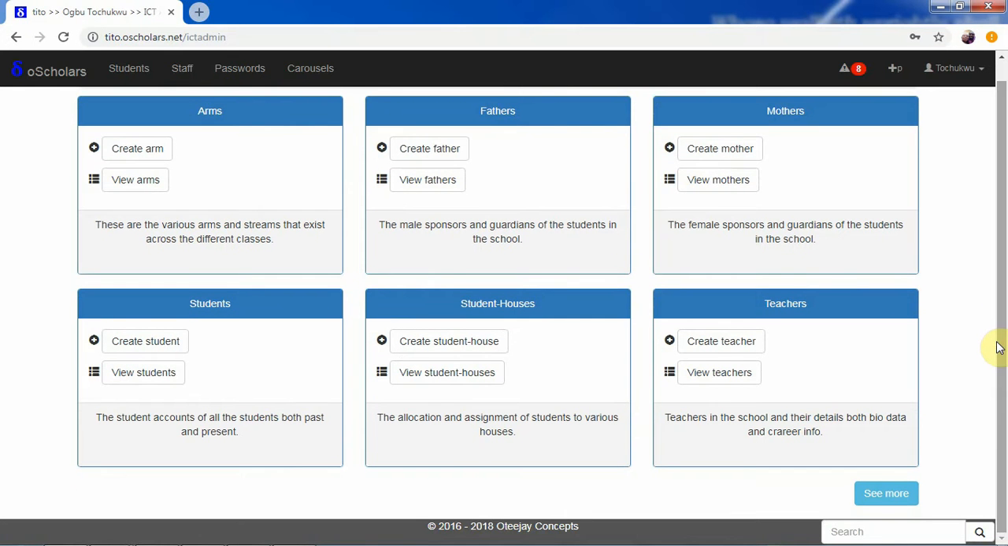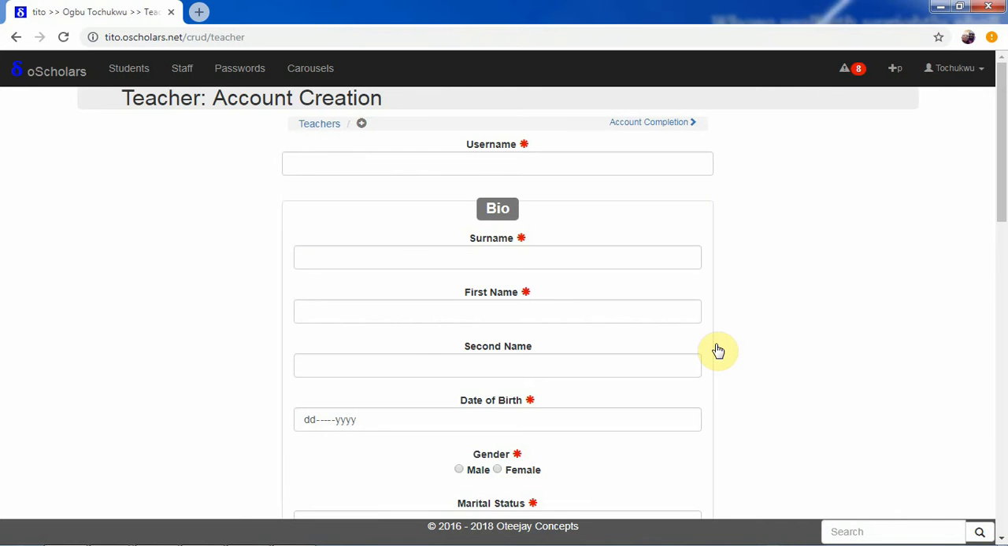Now we have this as the dashboard for the creation of teachers' accounts. If we click on this Create Teacher, we have the interface through which we can create the account. This interface requires that we enter certain things into it.